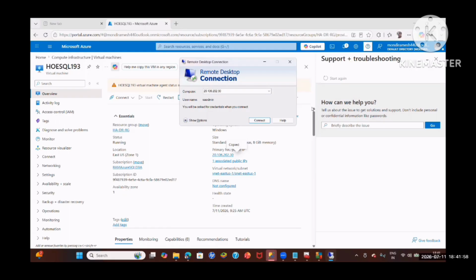First, you need to get the server details: which server I need to install, which server I need to configure, which server I need to upgrade, and which server I need to troubleshoot. You need to get the server name. When you have the server name, HOE SQL 193 is the server where I need to configure log shipping.